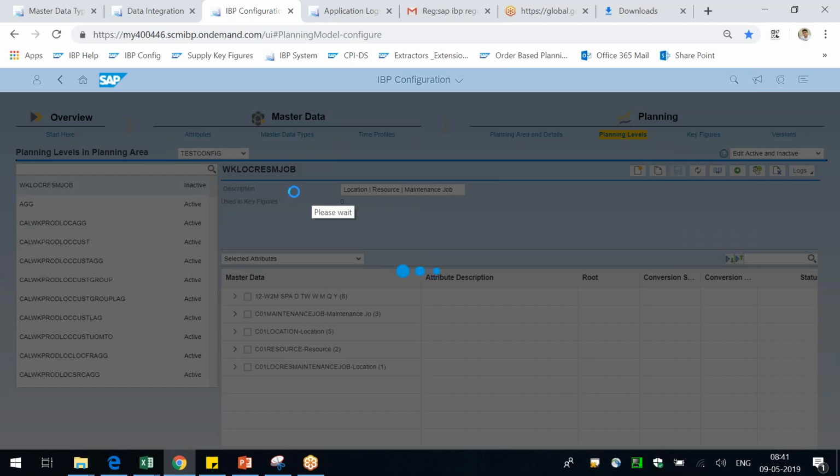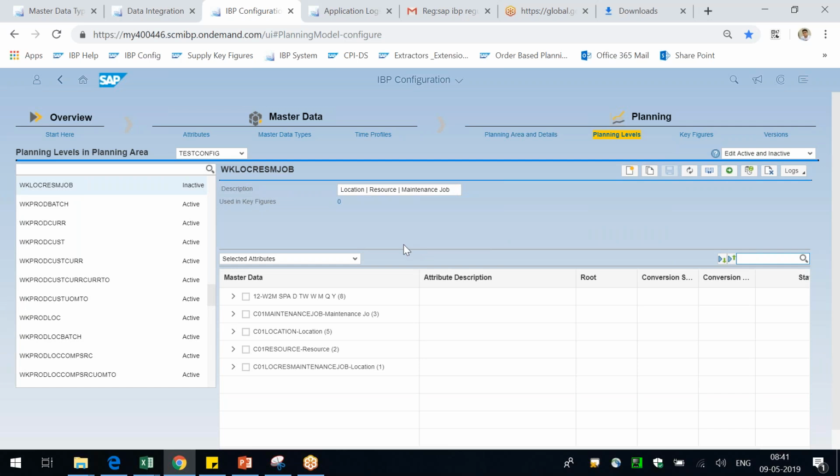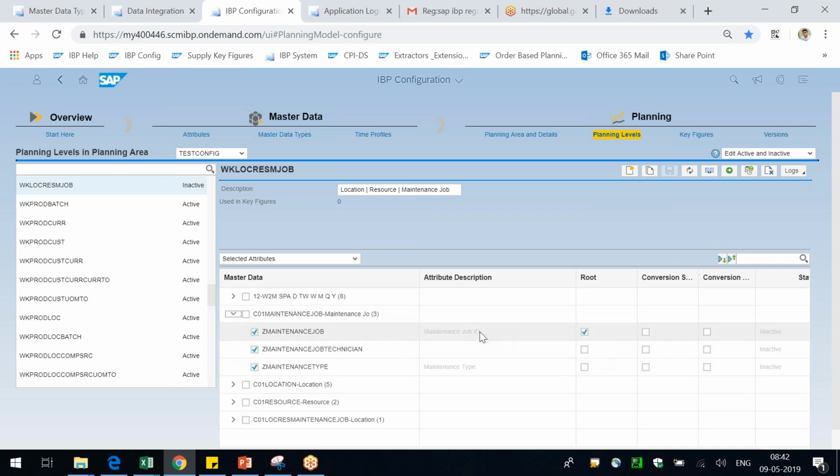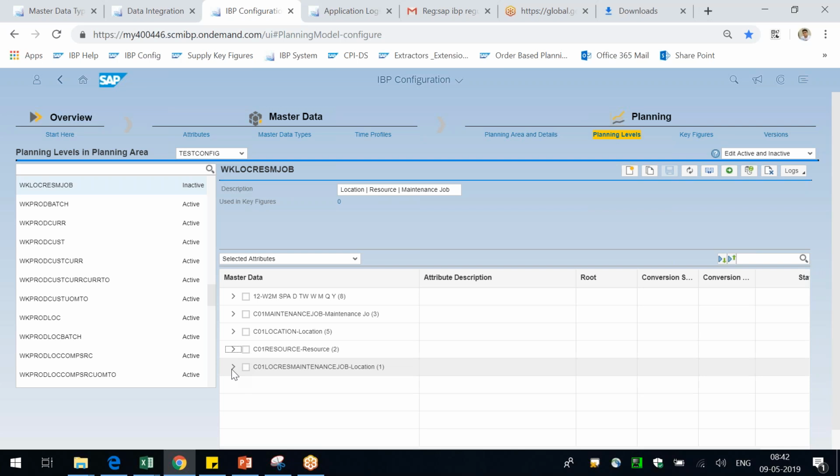So this week lock res m job, you can see it has been made of all these master data beneath. Weak log res m job used in key figures 0. This planning level is being made by using all these master data: maintenance job, location, resource. You can expand and see that location ID is marked as a root, maintenance job ID is marked as a root, resource, and then job priority. Cool.